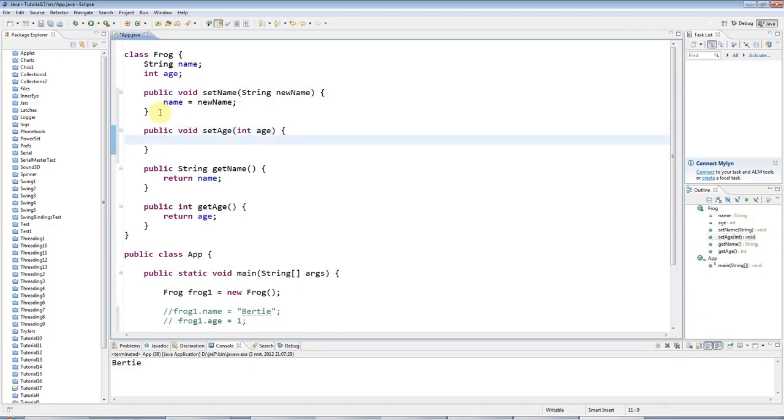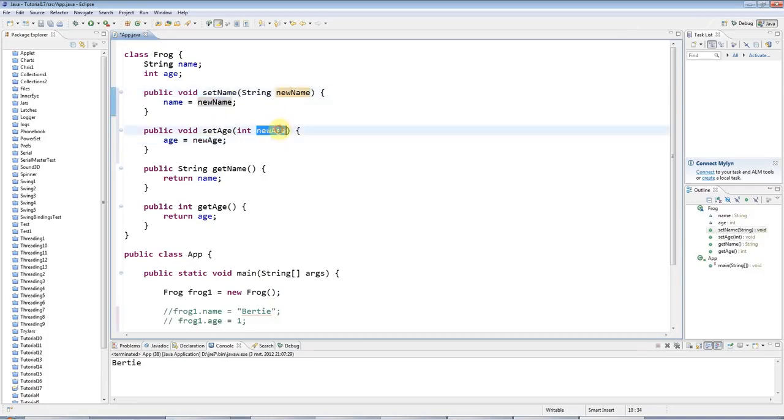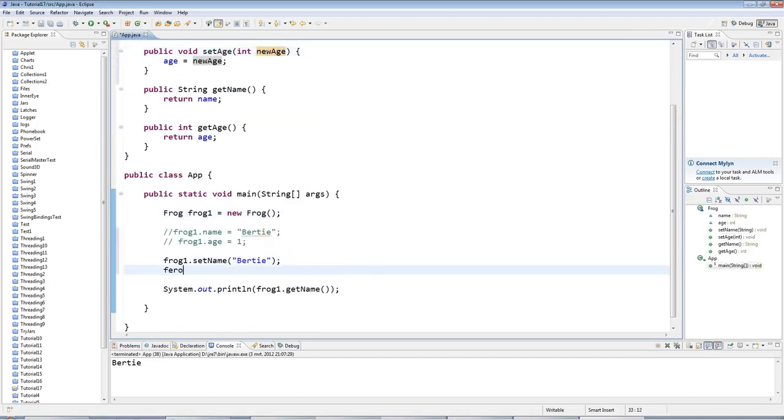And I could also define a setAge, so public void setAge(int age), and I can say, actually I'll call it newAge, because otherwise I'll have two ages. I could call it like so: age equals newAge. These are just arbitrary choices of names. I could call it the age, or other age, or other name, whatever I like. I just decided to call them newName, newAge, and I can use that down here. So I can say frog1.setAge, set it to 1.